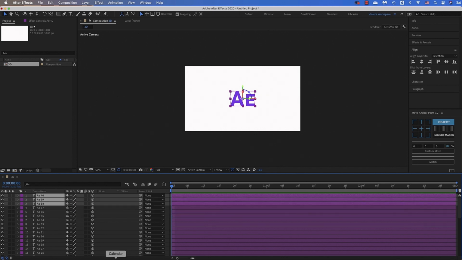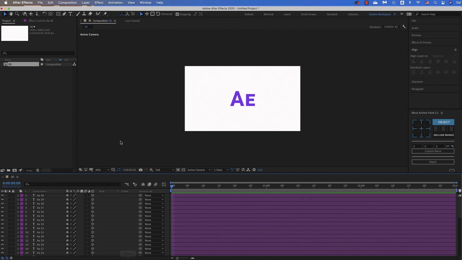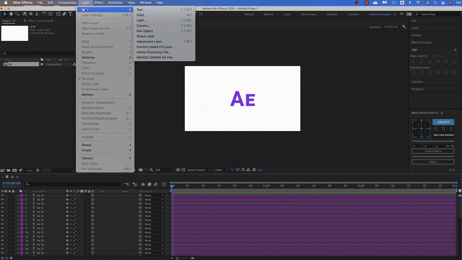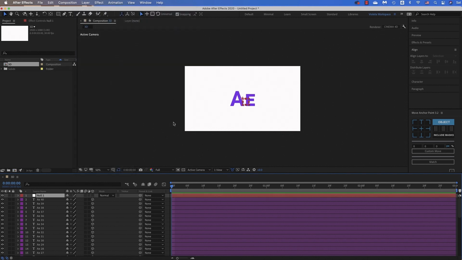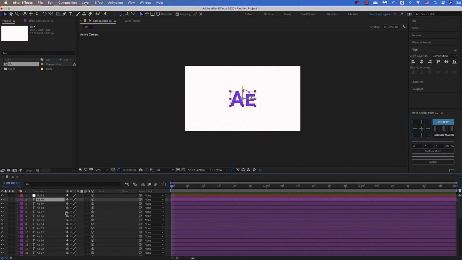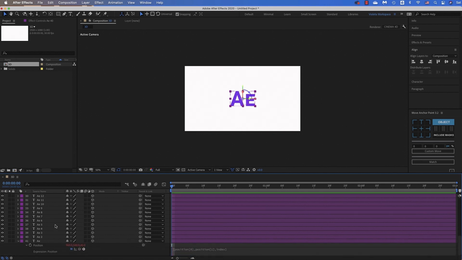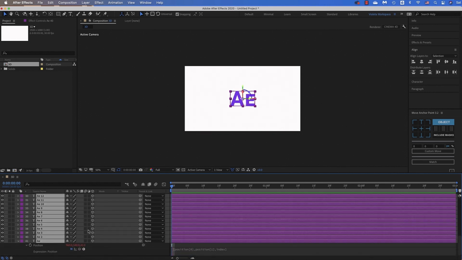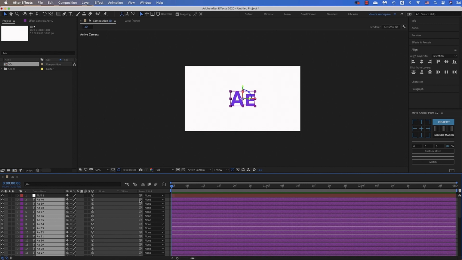Close these layers, deselect them, Shift Command plus A. Under Layer, go to New and choose Null Object. Make sure that the anchor point of the null object is in the middle and make it 3D also. Select the first text layer, hold Shift, select the last one and parent them to the null object.